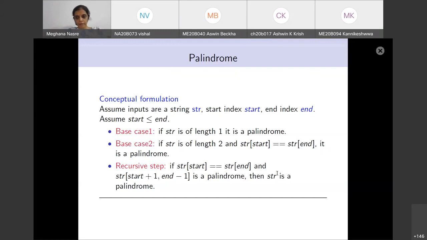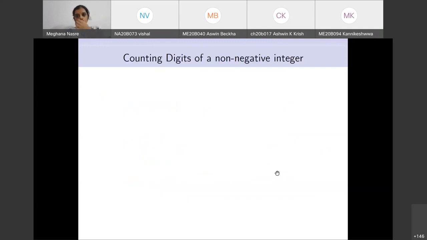Okay, so let's do one more example, which is small, and then we will move to slightly more advanced examples on arrays. This is something that you have done many times in the course, in the lab: several times you are required to pull out digits of an integer.